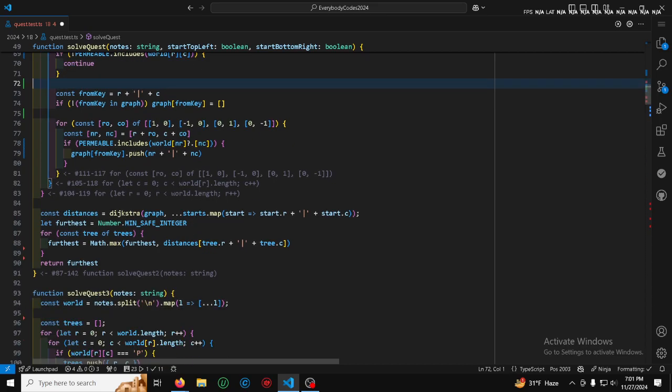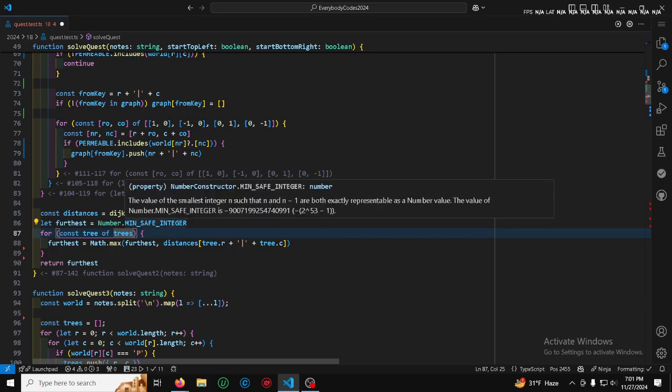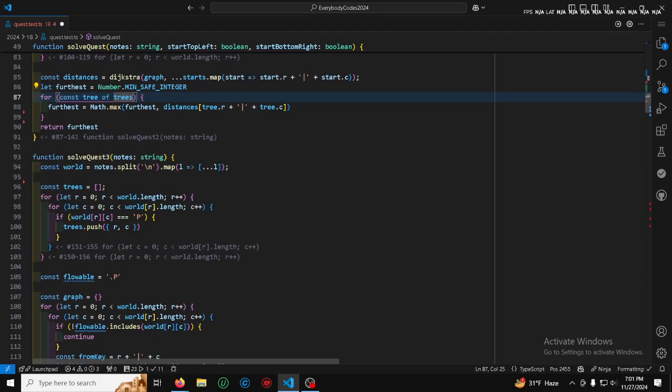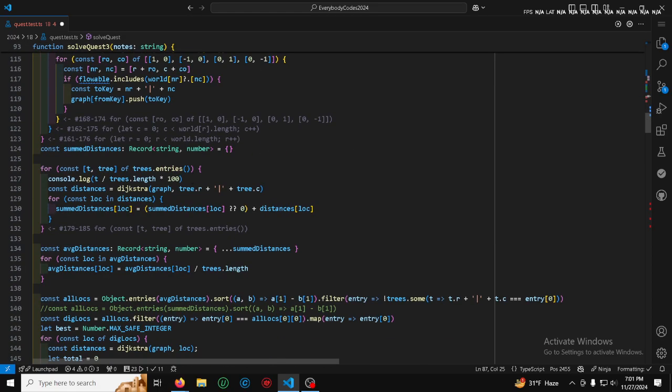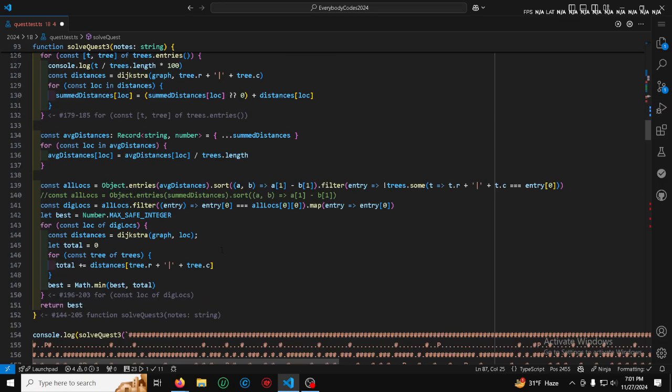Okay, big fan. If distances, gotta do that. Furthest, do that. Yeah, we could do a reduce over trees. I think this is perfectly fine. Okay, now for 3, we do a lot of the same, but then it's like, oh no, we don't have a start location, so we do a lot of other work.